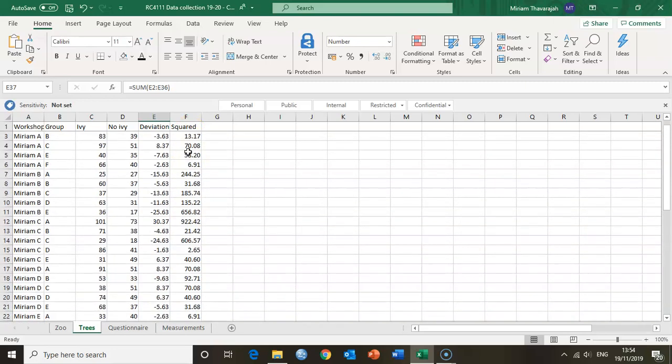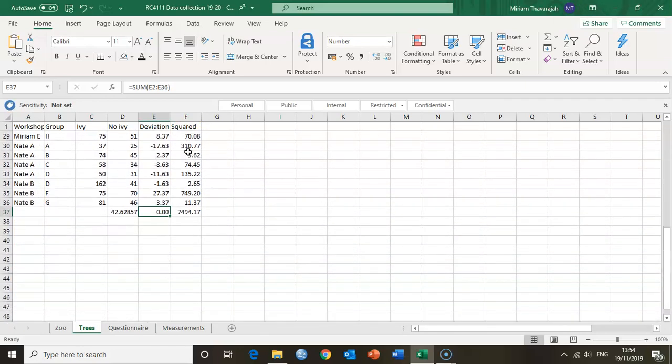So we've taken each number and multiplied it by itself, then we added them together down here, and this is the total of the squared deviations for us. Now the next step in calculating the standard deviation is to take these squared deviations and divide them by n-1. So that's sample size minus 1.